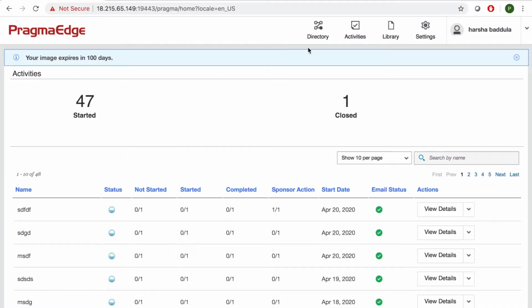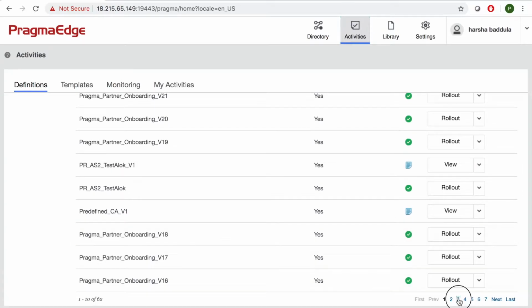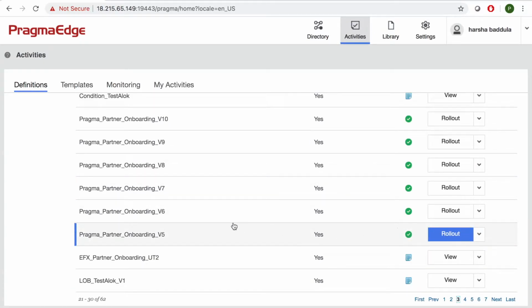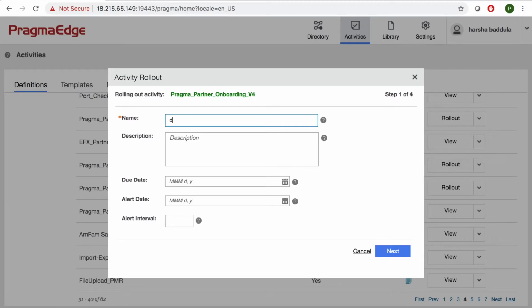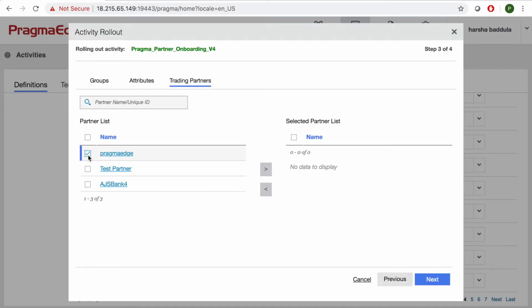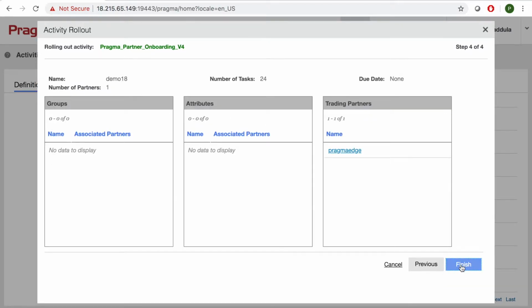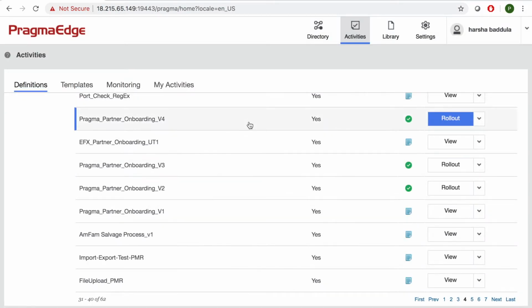I am now logged into PEM, and I go into the activities. So I want to roll out an activity to one of my partners. So here is my activity that I want to roll out. I give a name, click on next, select a trading partner that I want to roll out this onboarding activity to, click next, and then finish. Now the partner will receive an email saying that an onboarding activity has been rolled out and he's all set to start the onboarding process.